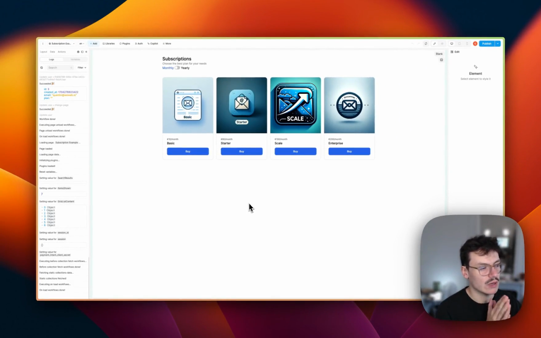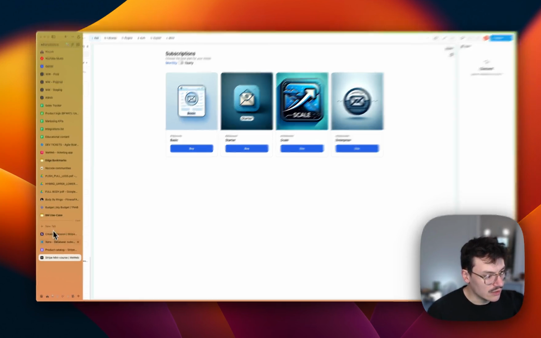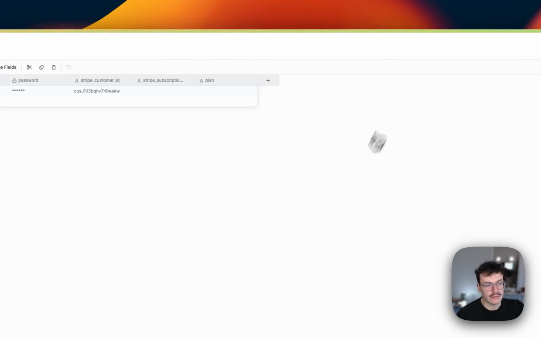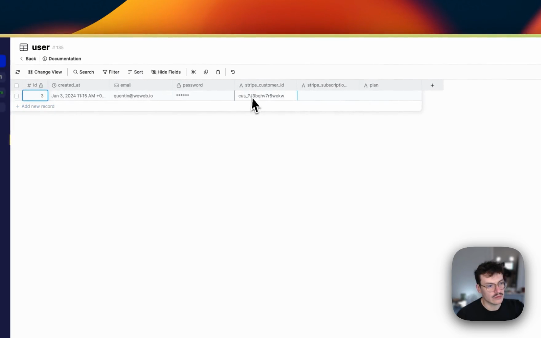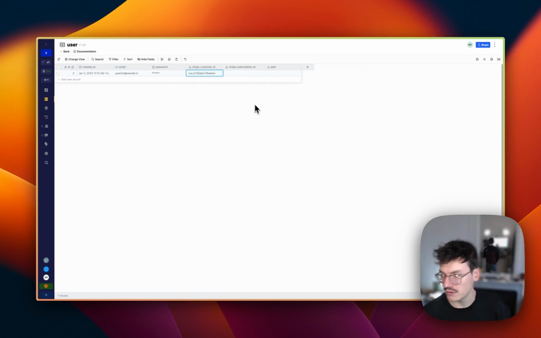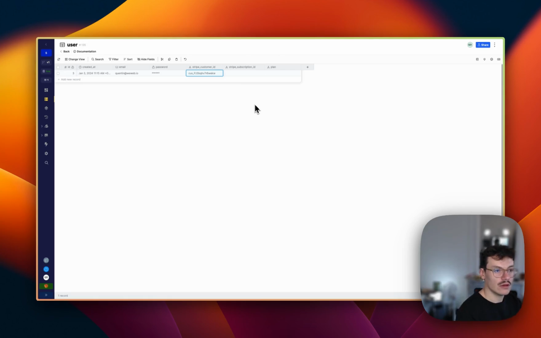And why? You would say why? Let me show you why. If I go inside Xano and I go in my user, you see that each user has a Stripe customer ID. And here you can see a Stripe subscription ID and a plan column. So basically what I do is that after a payment is successful for a subscription, I will find back the right user based on the Stripe customer ID, and I will update the Stripe subscription ID and the plan.